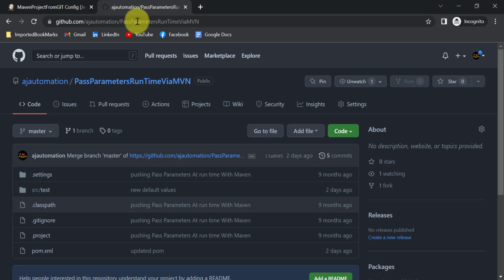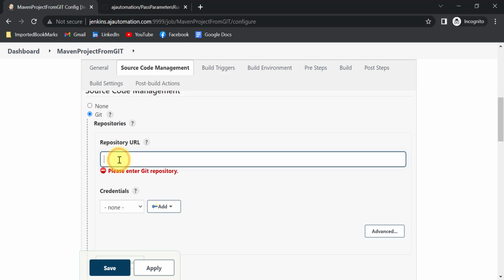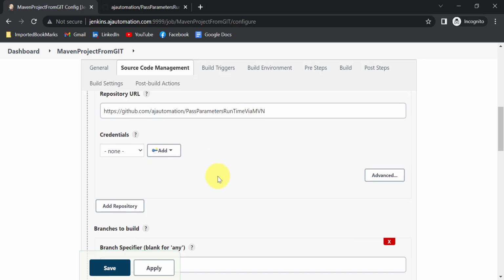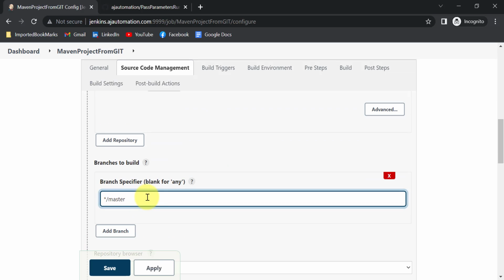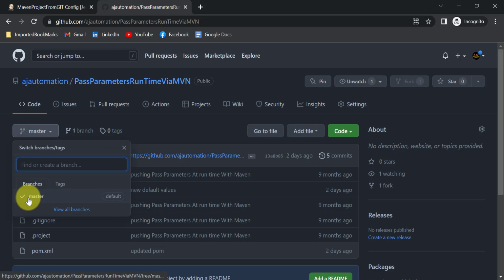So we are going to run this Maven project. Just copy this repository URL and add it here. No need to change anything here. Then you need to provide the branch here, that is, from which branch you need to build this Maven project. On your GitHub you can have multiple branches available. Currently I have only one master branch, but in a real-time project you can have multiple branches.